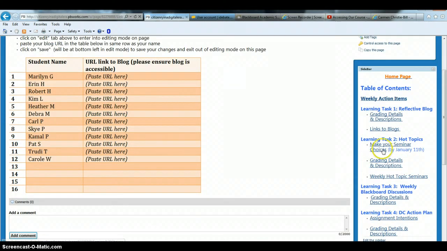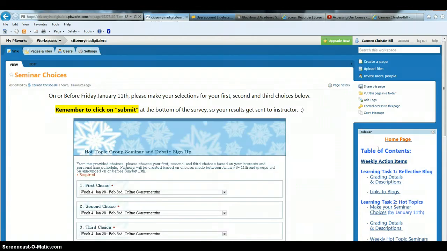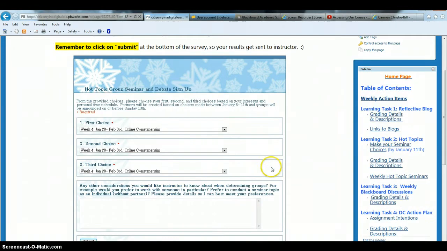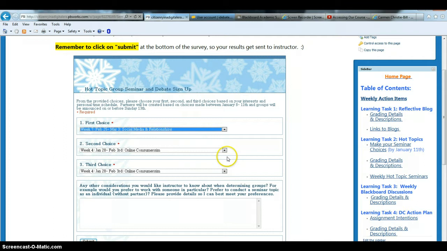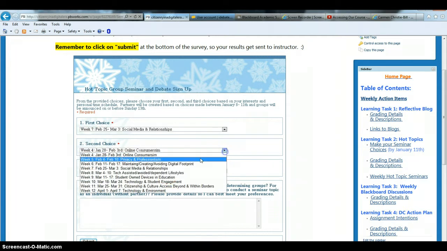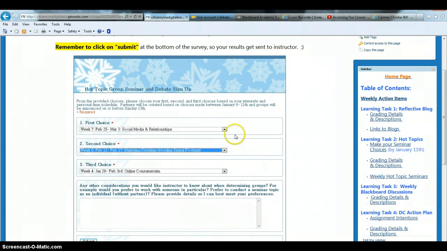Okay, under Learning Task 2, one piece that's different here is choosing your seminar topic. Underneath here, you will see by Friday, January the 11th, I ask that you please go in here and choose your first, second, and third choices. So for example, you would go in and choose your first choice, your second choice, etc. This way I can ensure that you get for sure one of your top 3 choices, but I definitely will be trying to get you your first choice based on your availability and your interest.